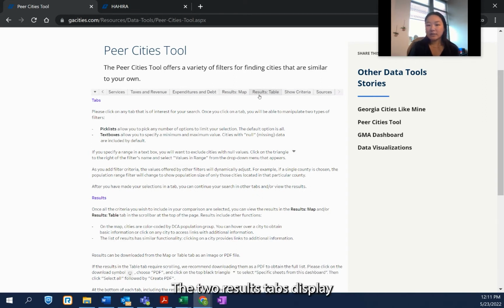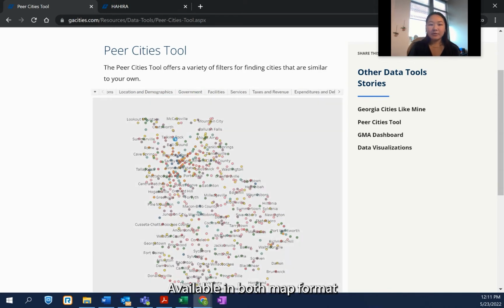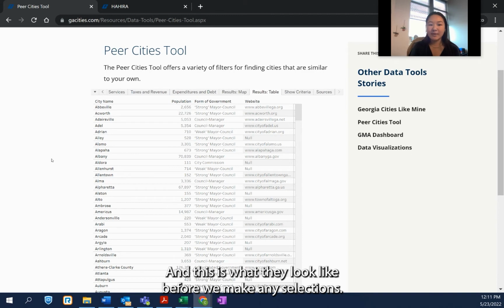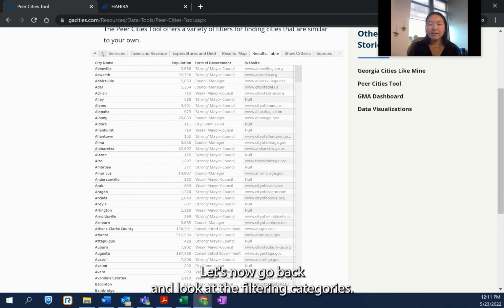The two Results tabs display the cities filtered out of your selected criteria, available in both map format and a table format. And this is what they look like before we make any selections. You can have any number of cities in these results depending on your selections. Let's now go back and look at the filtering categories.